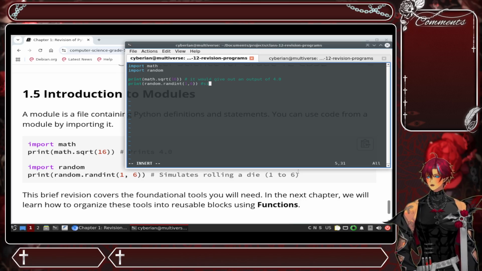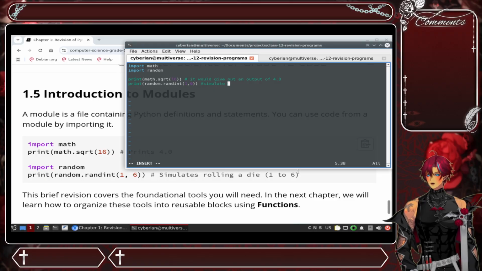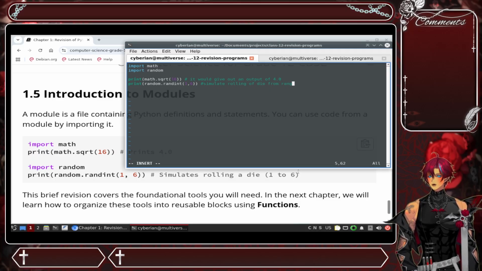Simulate, hold on. Simulate the rolling of a die from range 1.